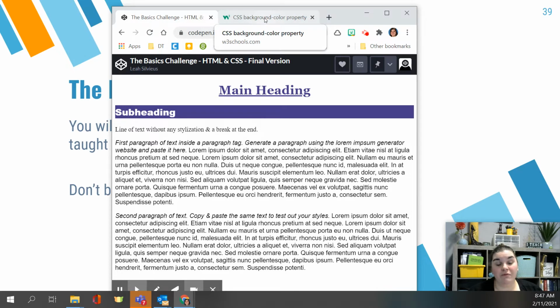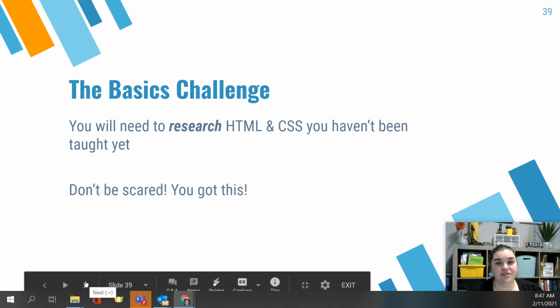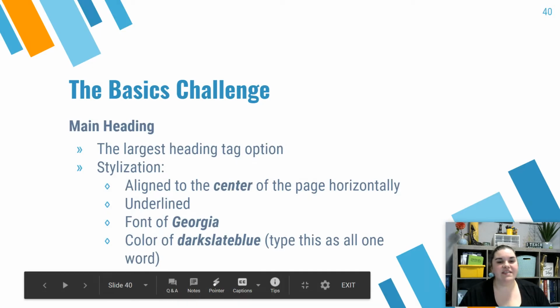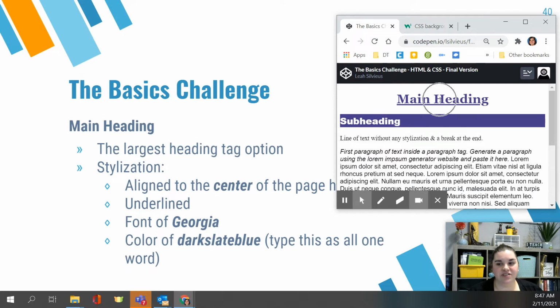And if you need help, if you haven't found it, then ask me. I'm here to help you. But I want you to get more comfortable with researching and trying on your own. So don't be scared. You got this. You can research. The first thing is that main heading up at the top. The main heading up at the top is the largest heading. So this is the largest heading option.